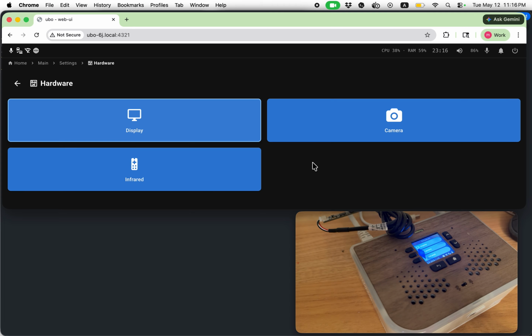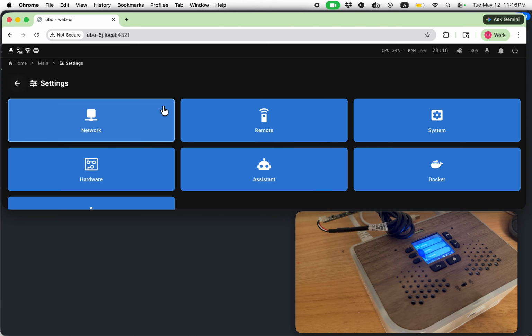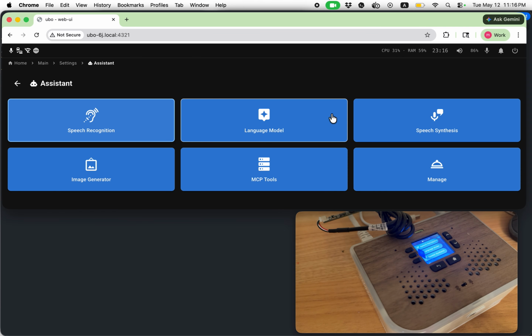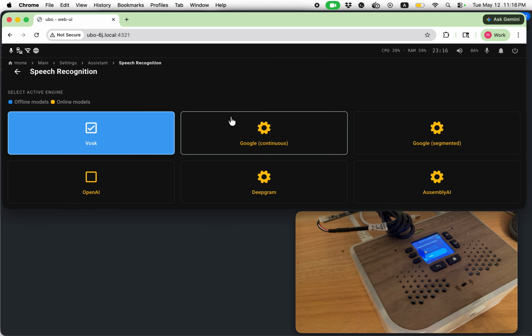Okay, so now going back, we were in the hardware section. Okay, assistant. This section has kind of evolved over time. So this is where you can configure your onboard assistant. So you can go to the speech recognition. There are different engines that you can set up.